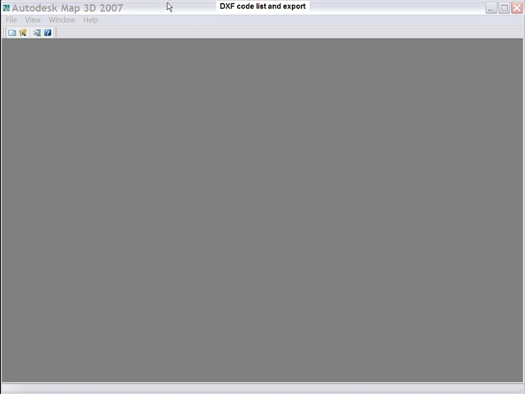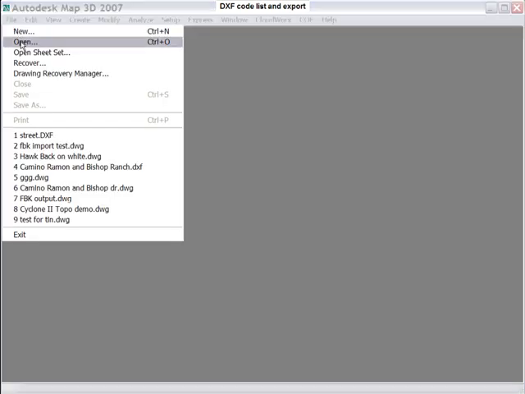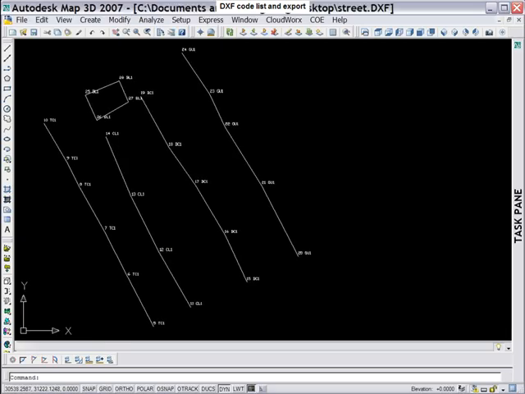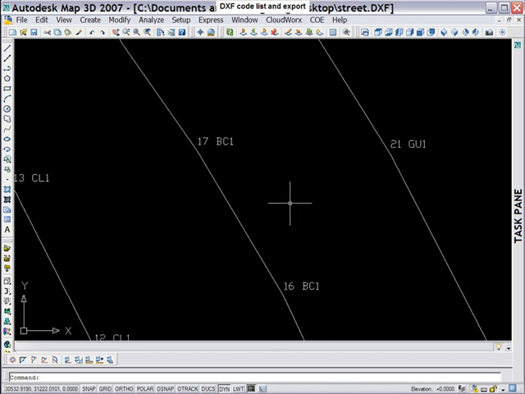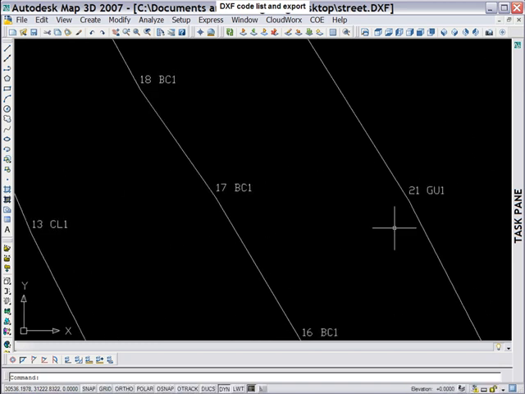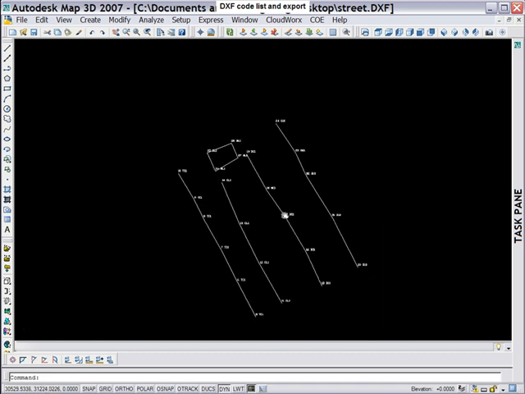We can now open up the DXF file and observe how the layering turns out. So let's go to File, Open, and then search for the DXF file, the street DXF. Say Open. So we see the file that we drew in Topo, and we see that the codes are in place: TC1, CL1, BC1, the gutter line, and the building polygon we drew.